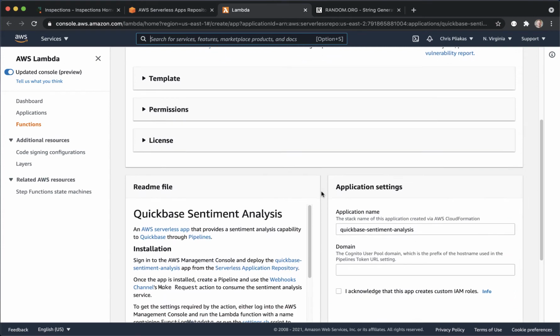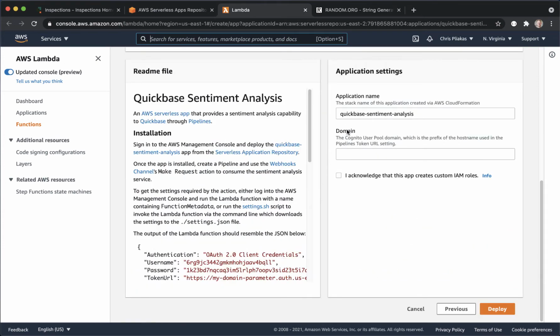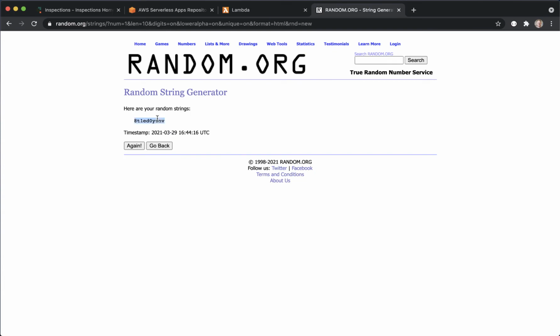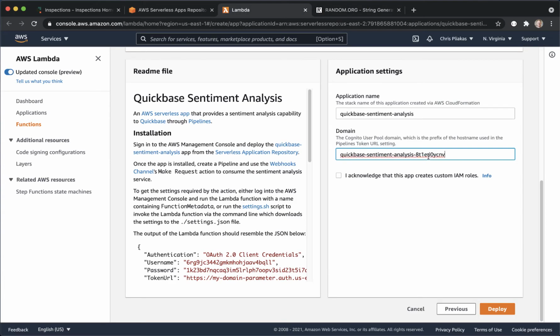The only parameter we have to configure is the domain prefix used to get access tokens for authentication. This can be anything, but it has to be unique. I'm going to use the application name followed by a random string. Then click the checkbox acknowledging that custom roles are going to be created. Now the application is ready to deploy.